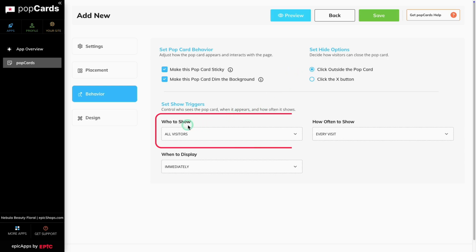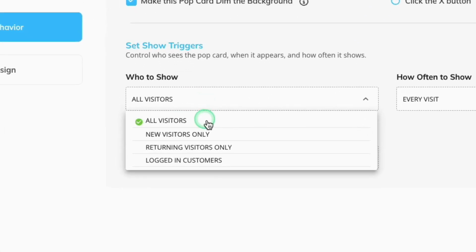Under Who to Show, choose the audience you want to target. You can show the pop-up to all visitors, only to new visitors, only to returning visitors, or only to logged-in customers. Targeting specific groups, like new visitors for a welcome discount, can really help boost engagement.